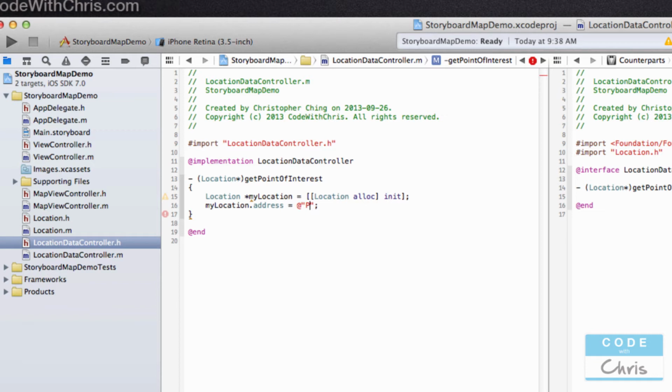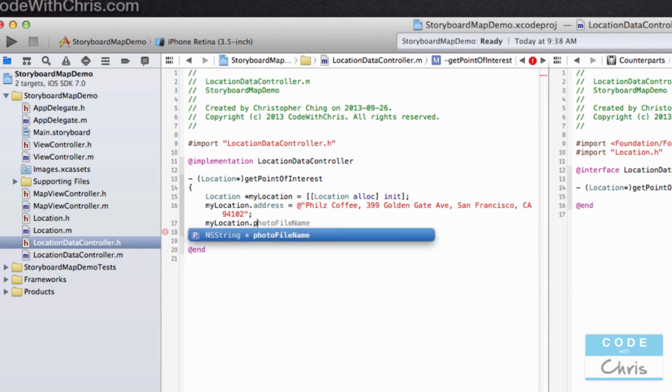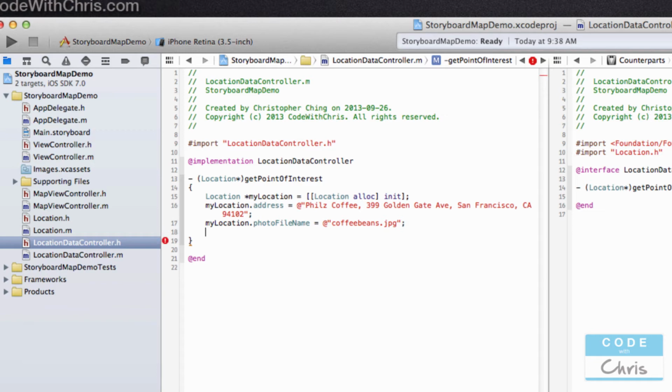A place that I really liked in San Francisco is called Phil's Coffee, and it's a really cool coffee place with lots of different types of coffee. I liked this so much, in fact, I bought a couple of bags home. Okay, so the photo name is going to be coffee beans, although we haven't added that image to the project yet, but we will just after this.